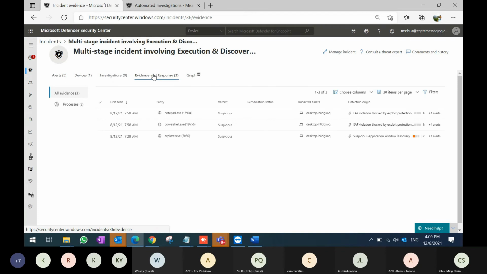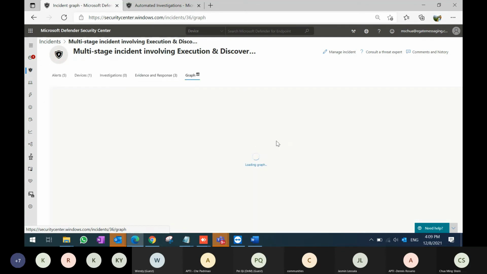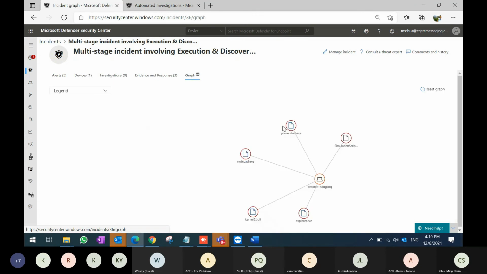And this is the evidence. If something is running, then it's the suspicious one, that's why it's listed out. Let's look at the graph. This is a summary graph showing what happened at that time, when it was running. What has actually been triggered?